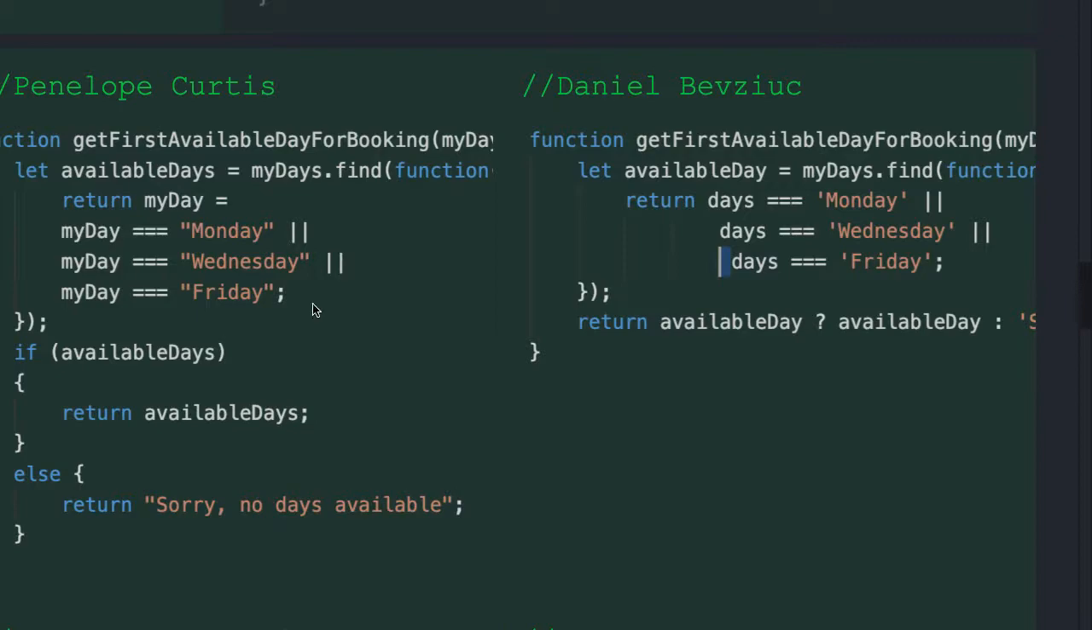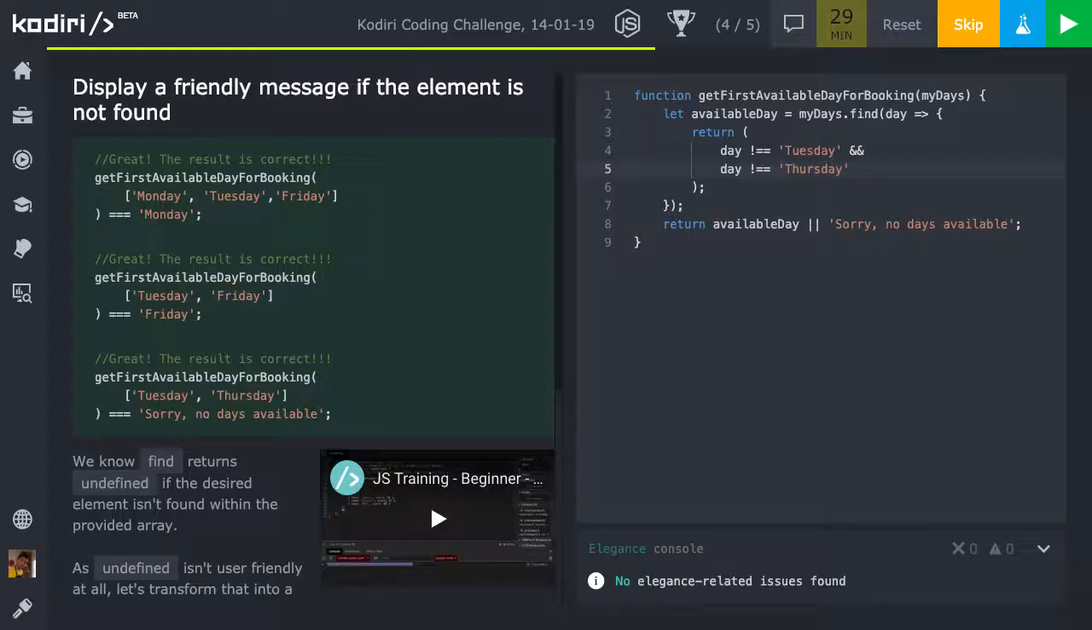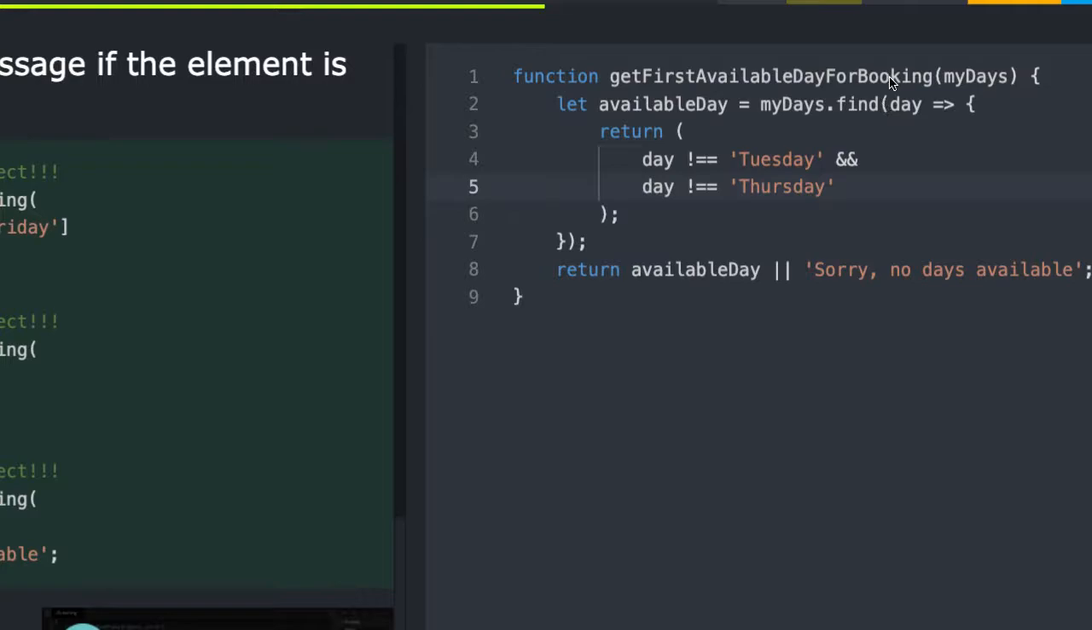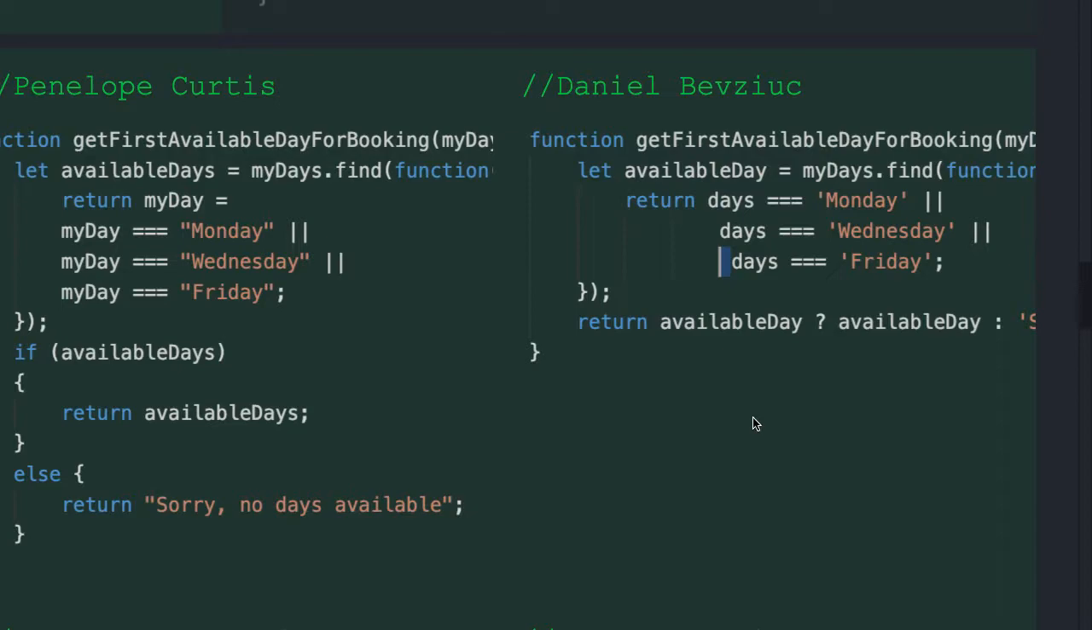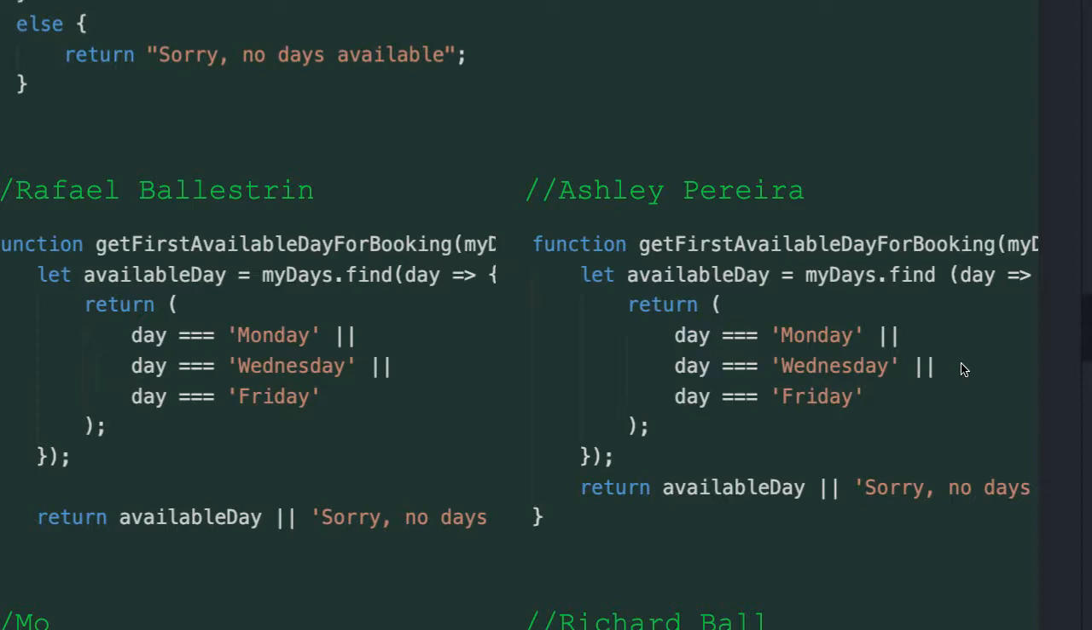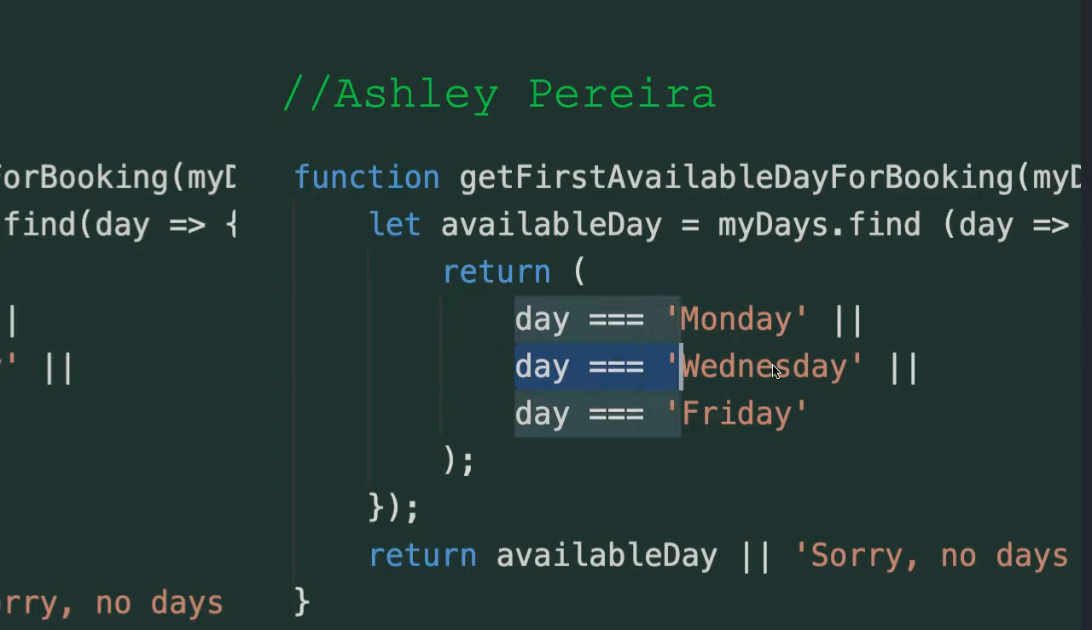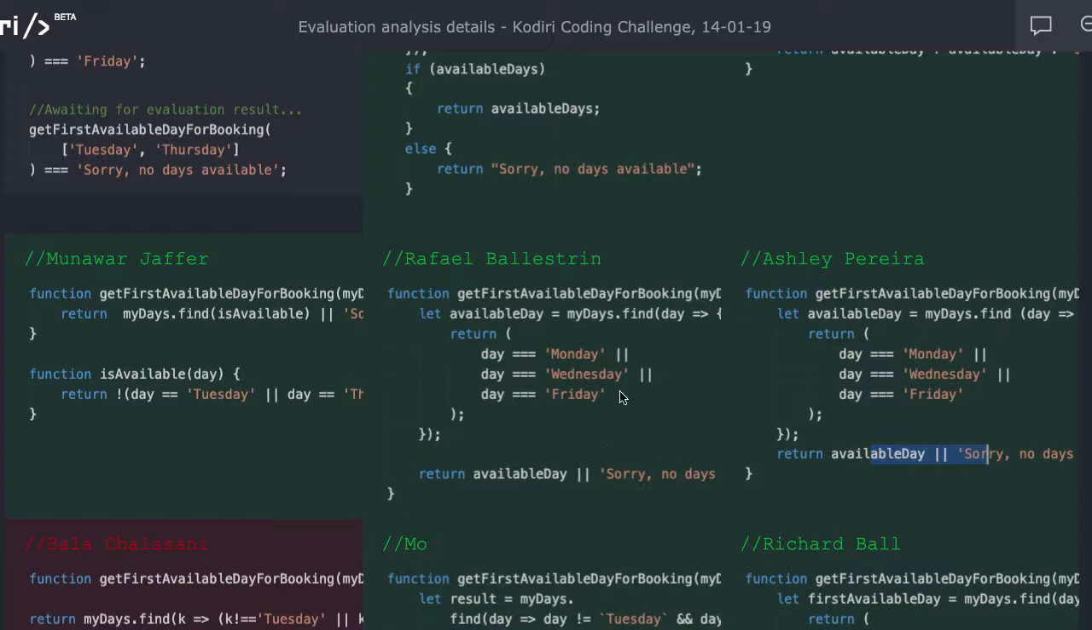So I think we should try to do this kind of thing, right? If you want to split the condition across multiple lines, open parentheses, and then one condition per line. This is easier to follow, right? What else? You see, for example, Ashley. That's literally perfect. You see? Return, open parentheses, day Monday, or day Wednesday, or day Friday, and then eventually return. Same thing for Rafa. Literally the same thing, right?